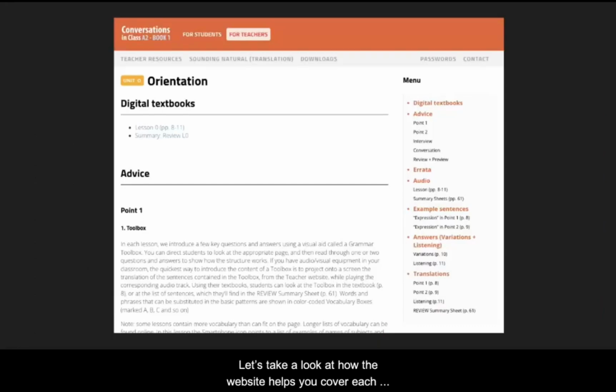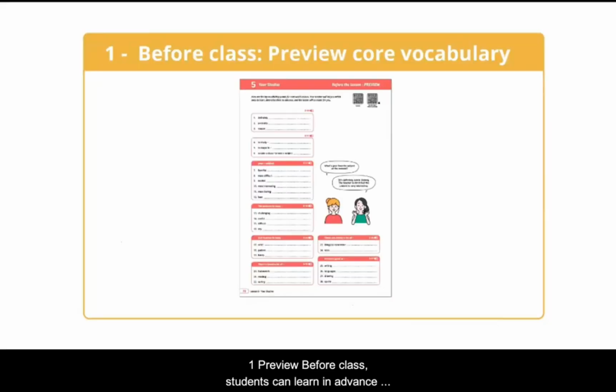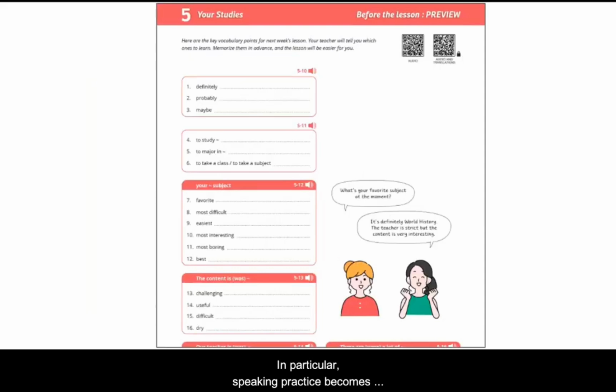Let's take a look at how the website helps you cover each part of the lesson efficiently. Preview. Before class, students can learn in advance some key vocabulary, which will help the class run more efficiently. In particular, speaking practice becomes smoother, since students won't stumble over unfamiliar words.